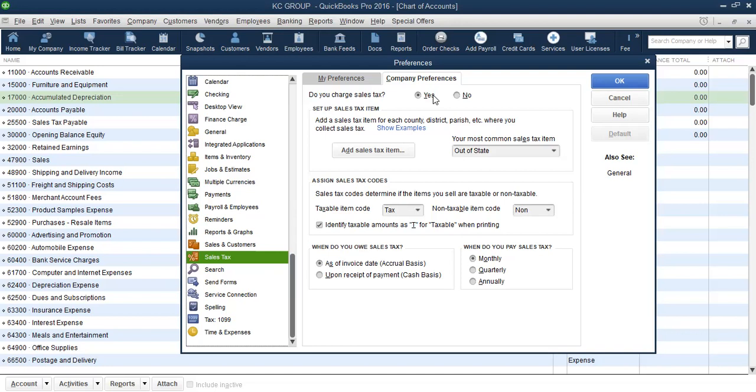So if your company does that, then you have to select yes or no. And if you say yes, you would want to set your most common sales tax item. You can add it here. But those we shall add maybe in a later module, and we see some of those. You can also assign some sales tax codes. Those ones you just put any.